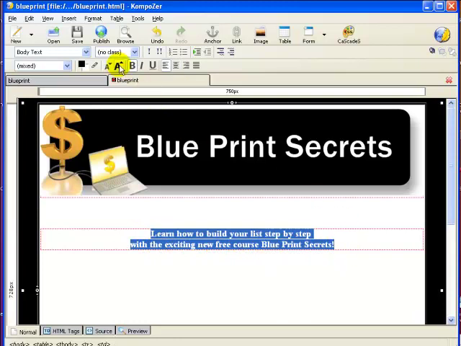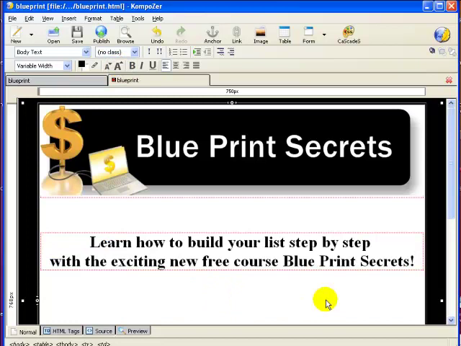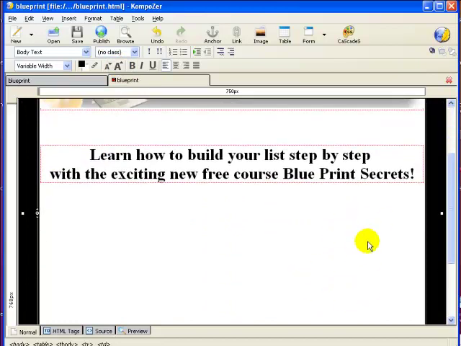So I'm highlighting it and I'm clicking on the big A. This small a, as you can see, will make the text smaller. The big A will make it bigger. So let's make it big like that. Okay, so now let's talk about the benefits.